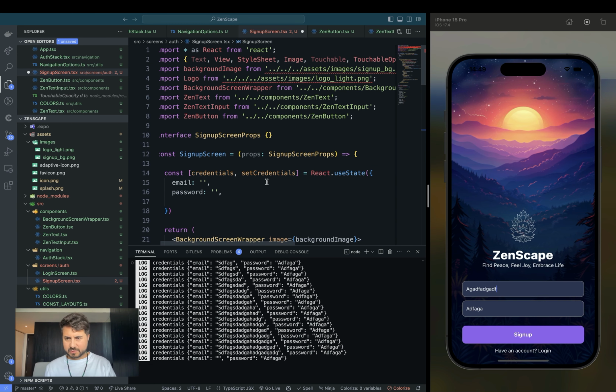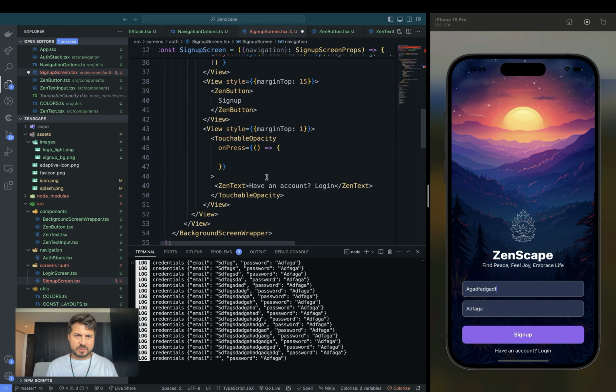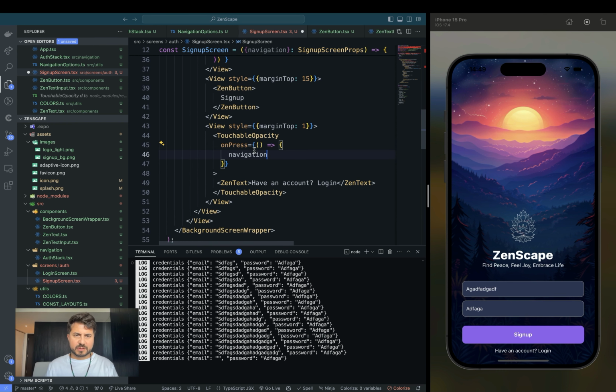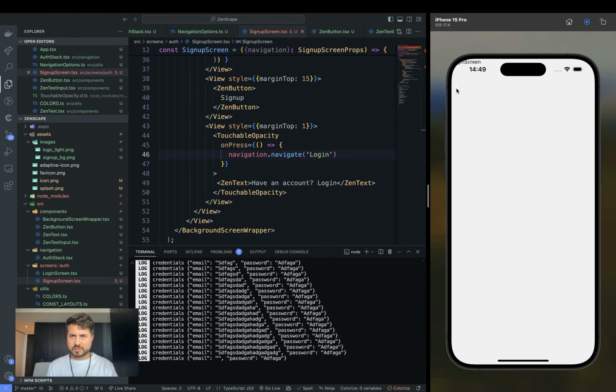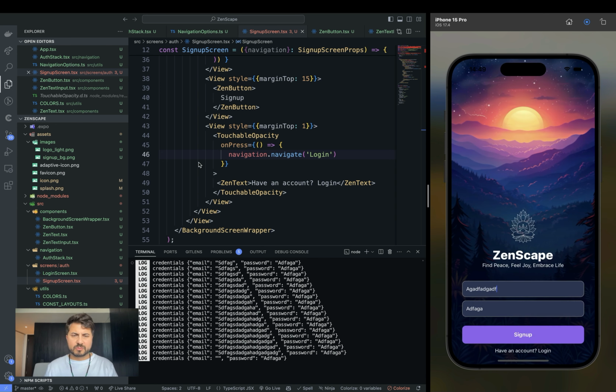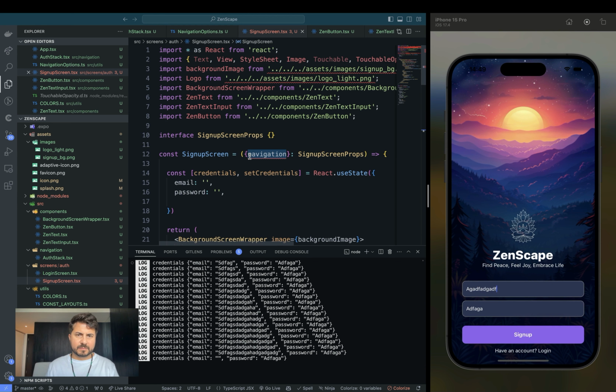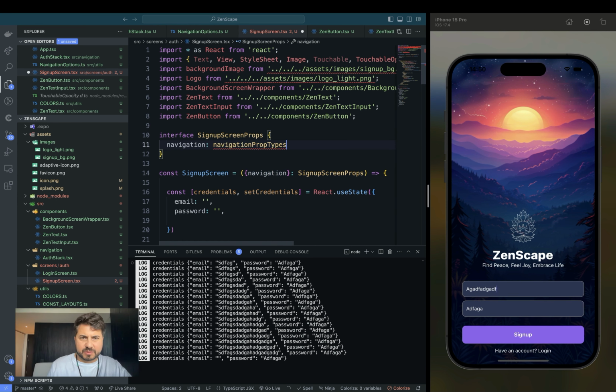So how do we navigate? We want to navigate to the login screen. And there is a navigation that comes out of here, basically. It's always on the prop. Navigation dot navigate the login screen. So if I do that now, you go to the login screen and there's a back button. Great. We can just use the navigation prop types. Navigation prop.